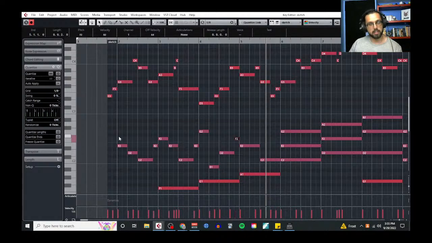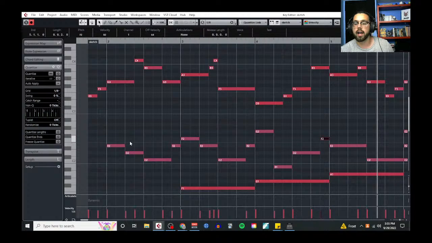All right, so that works. It's passable. It's functional as a counter melody. Our next point is to look for any notes that are played at the same time.